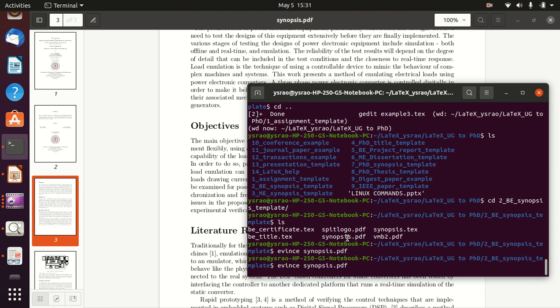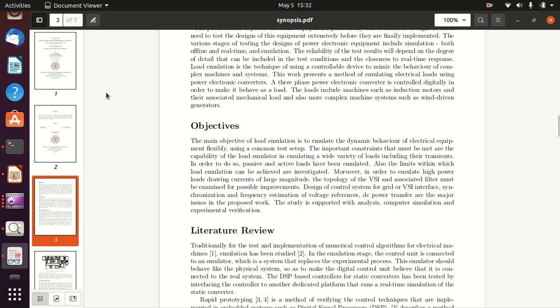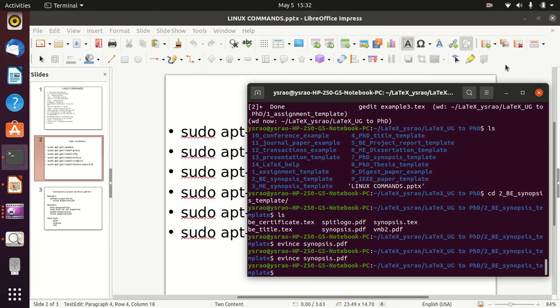In the text file, as you have seen, what are the things we have included? We have included not only the text, we also included the logo, the institute logo. We have included different pages: certificate file, title page, and the contents. They are not necessarily all in a single file.